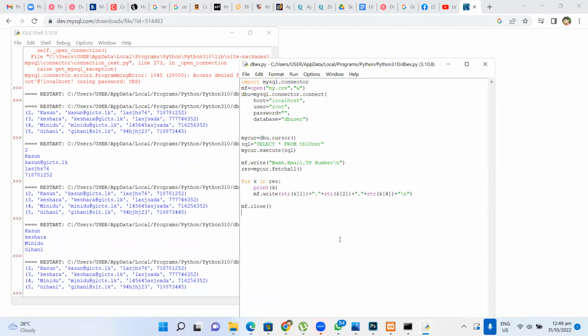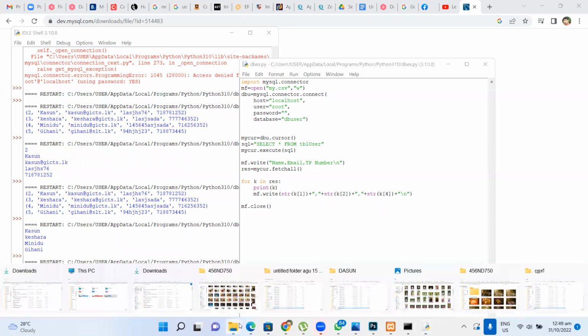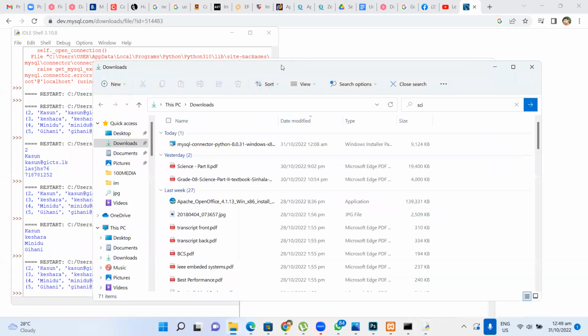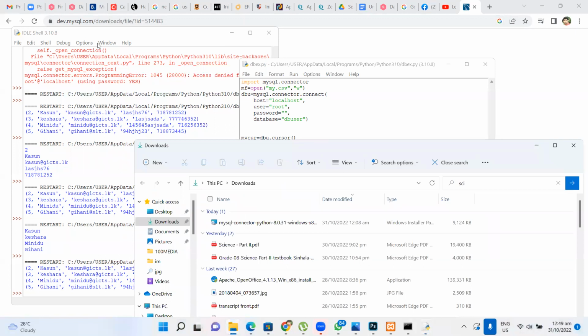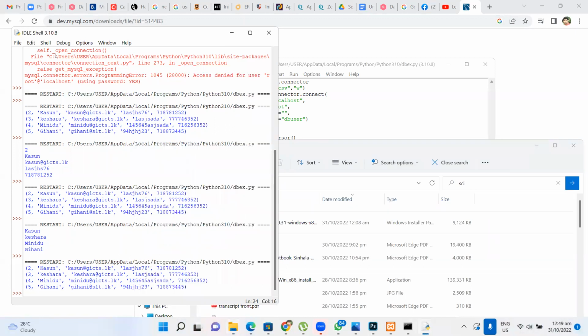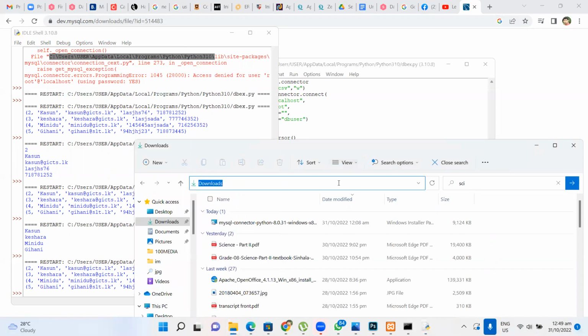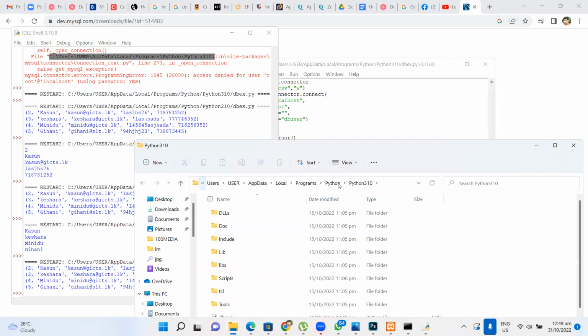Yes, it's executed. Display the values. Now what you need to do, go to the place where you have saved it: users, user, AppData, Local, Programs, Python, and the path. Let's go to that path. I think I can copy this. Paste in the address bar. It will make my task easier.